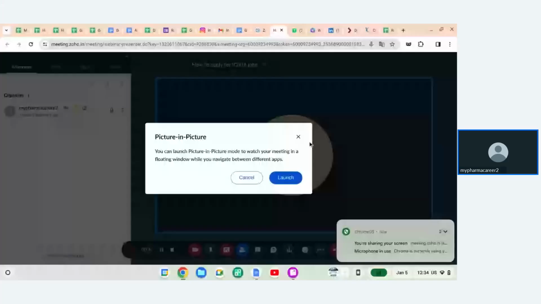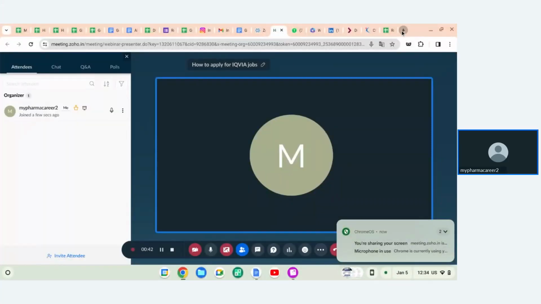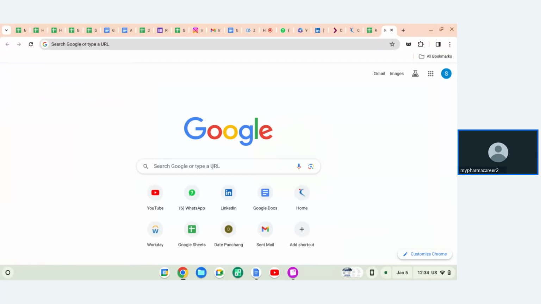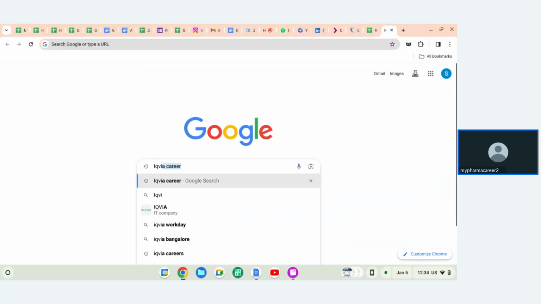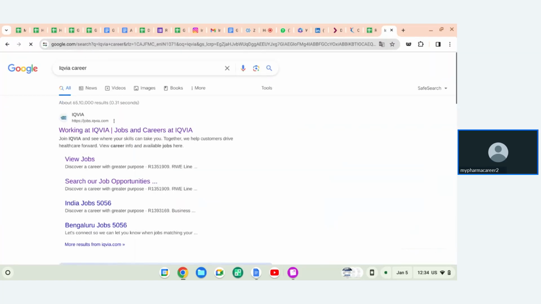So first of all, we have to open our Google Chrome. There you have to search for IQVIA. So you will get these details here, like working at IQVIA, jobs and career, view jobs, search our job opportunities. So we will click on the first one.